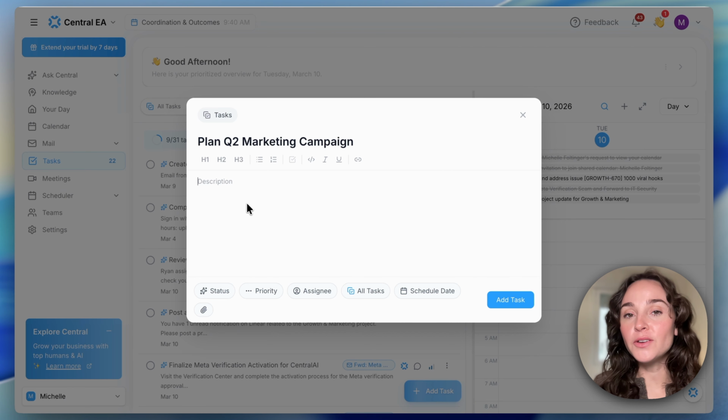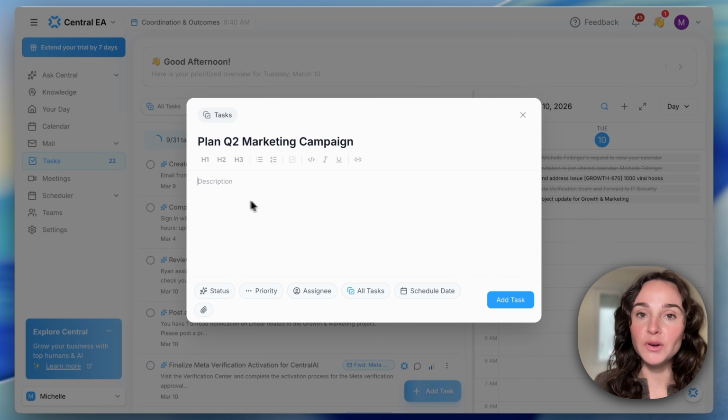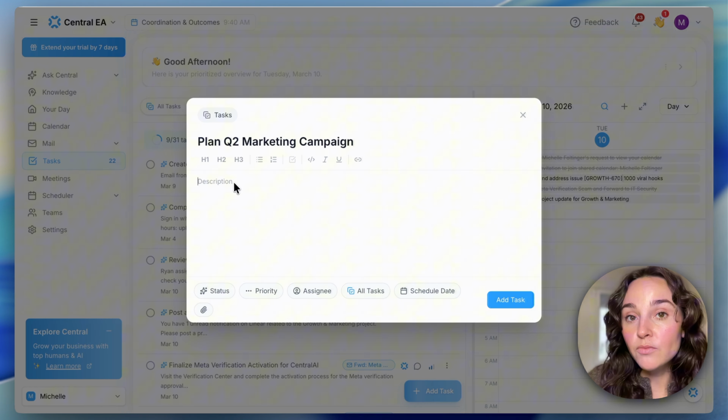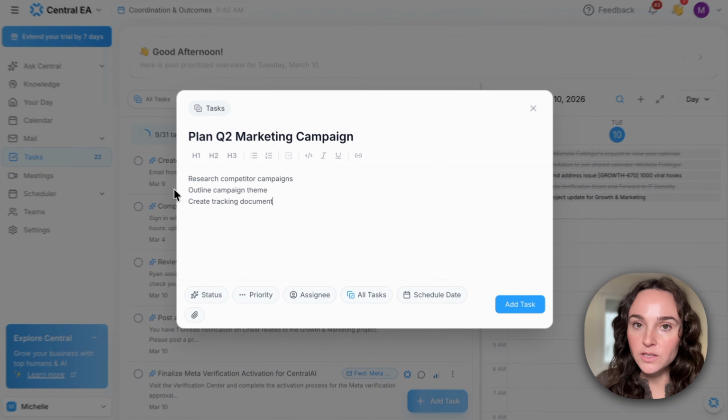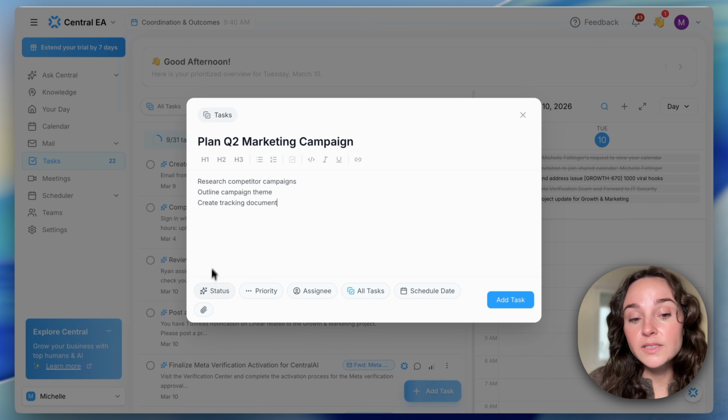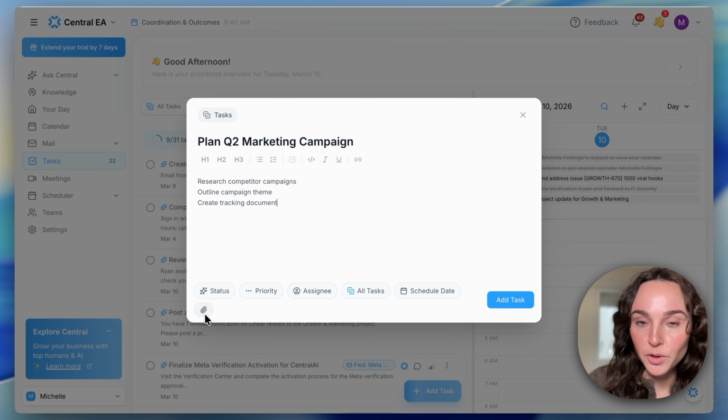Inside the task editor, you can customize by adding a detailed description. You can use headings, create bullet points, and add links. For example, you might add research competitor campaigns, outline campaign theme, or also create tracking document. This makes each task actionable and not just another title on a list. You can also attach any relevant files directly from your computer.